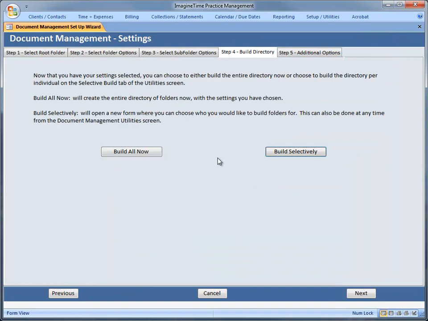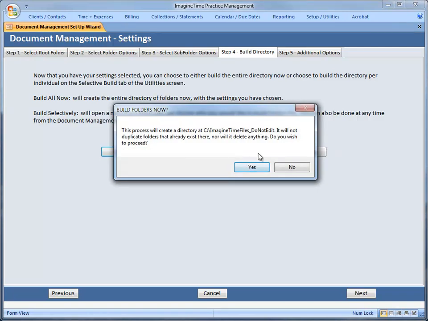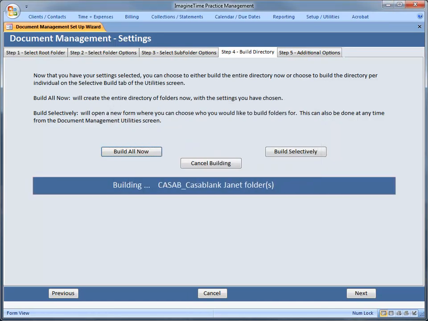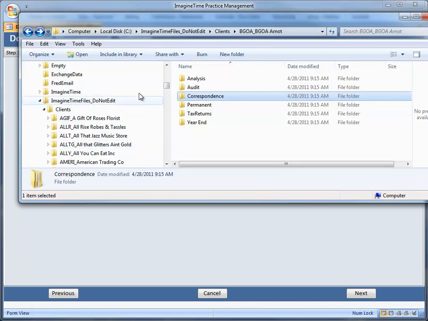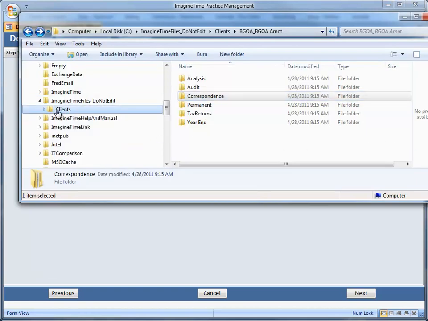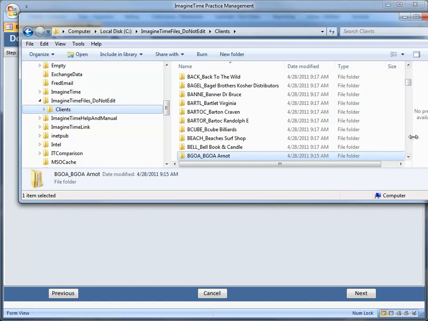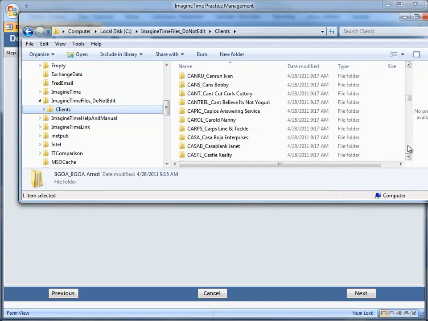Now if we would like to build all of them, we simply click on the build all. Now I'll do that at this point, and you'll see that this process creates a directory. It won't duplicate any folders that already are there, and it will not delete anything. All it does is create new folders where the folders should be and aren't yet. And if you want to watch that being done, you can see here as those clients are being built.